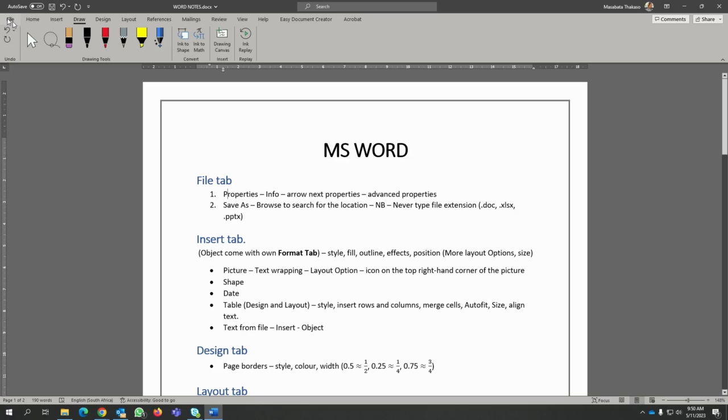So under the file tab, it's your properties and save as. Just know these things from your head so that when you get to a test, you know exactly where to go when you get a certain question. And then from the insert tab, you'll be expected to insert different kinds of objects. One object will be a picture, the other a shape, date, table, text form, file.